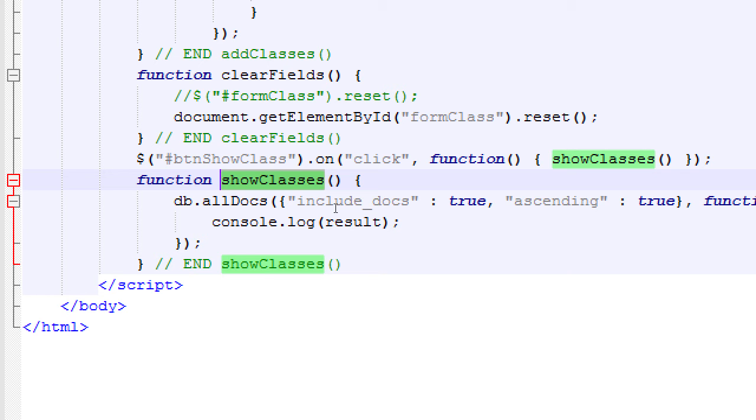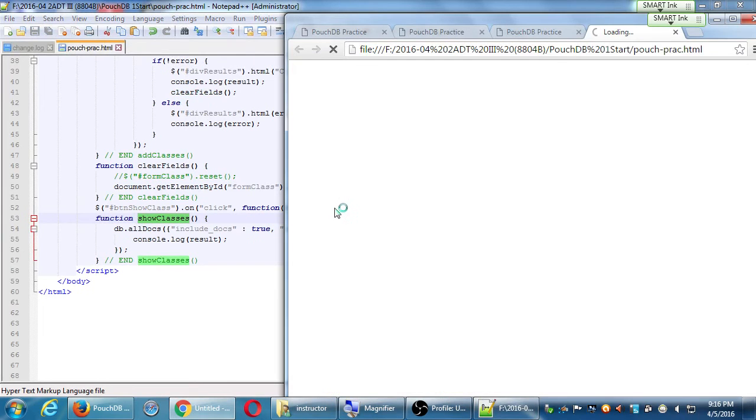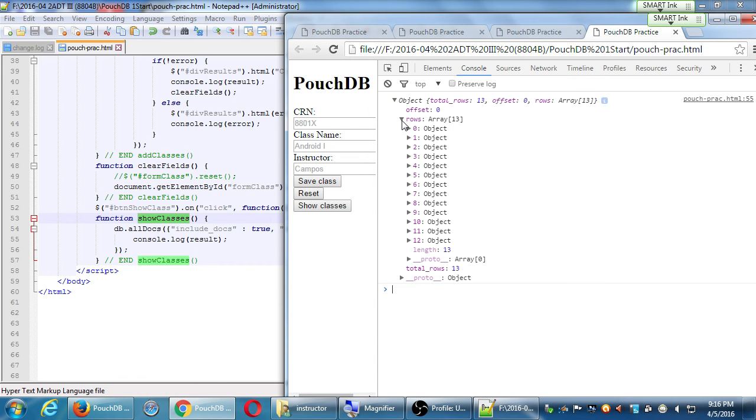Give me all the data from my database, and for the moment, give me some result if it worked into the console. We're not there yet. We're running out of time. Next time, we'll actually display it nicely, but let's see what we get out of this. Open up your console, of course, because this is console output. Show classes, object, total rows, 13 rows of data. If I open this up and go in deeper, it shows all my objects.